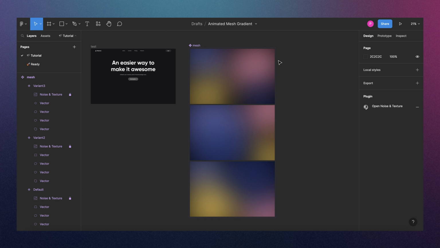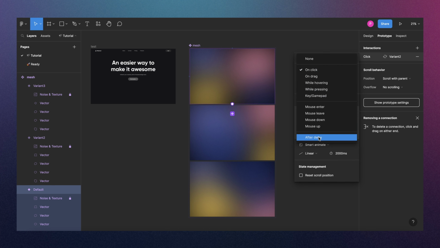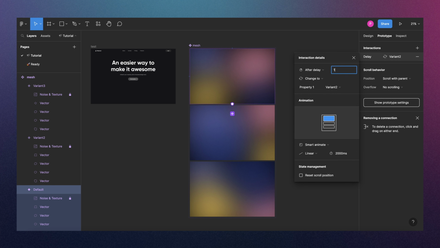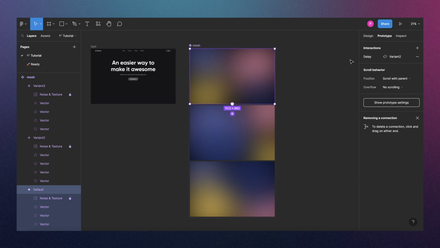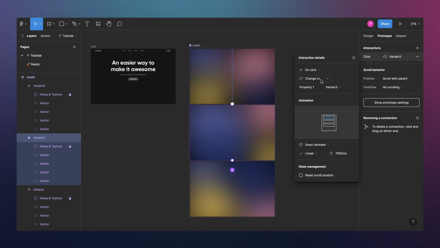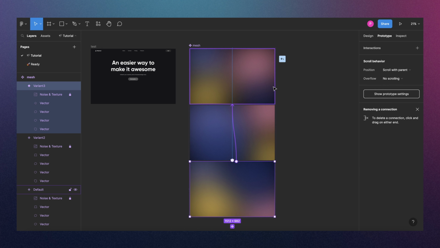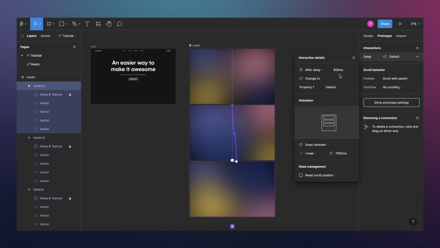Once you're happy with your results, all you need to do is go to prototype, connect the first variant with the second, and here we're gonna use after delay. This will be 1, that is the minimum, and we're gonna use smart animate linear, and for duration we're gonna use maybe 7,000. You can play around with that time. And then again the second with the third one, 7,000. This should be after delay, 1 millisecond. And then to close the loop, we're gonna connect the last one with the first one using the same animation.